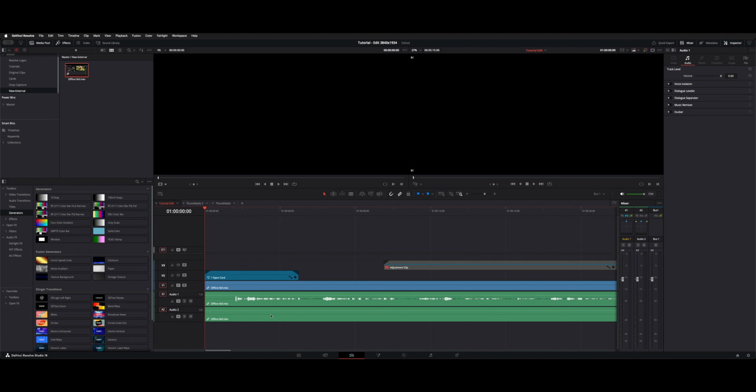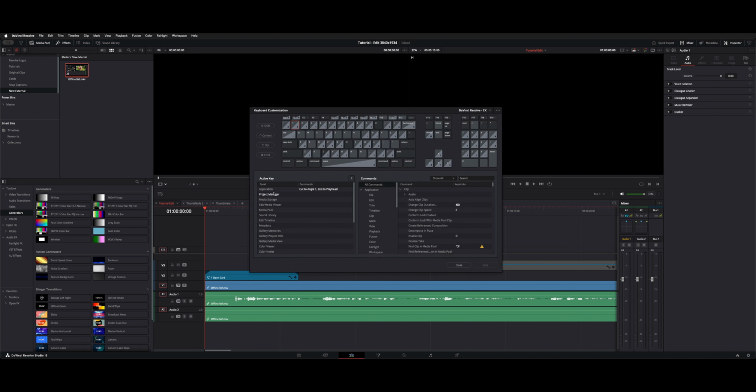One thing I have is a couple of shortcuts for my keyboard. So if we pull up keyboard preferences, if I hit the 1 key, I have end to playhead selected as 1. I have razor as 2 and start to playhead as 3. And I'll show you how those shortcuts help me out in a minute.